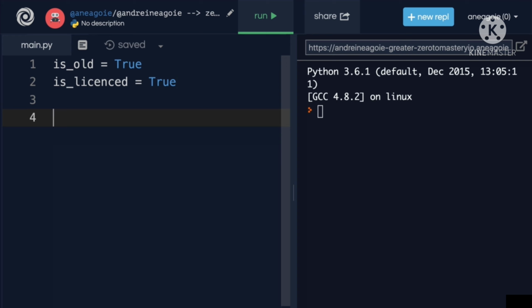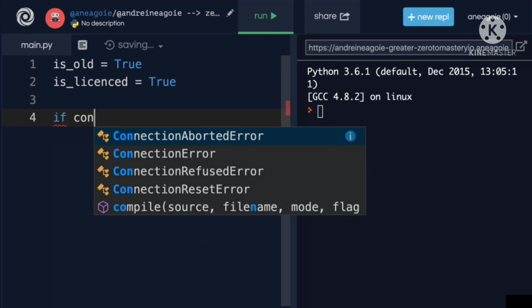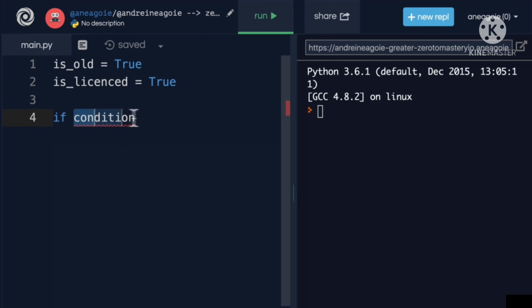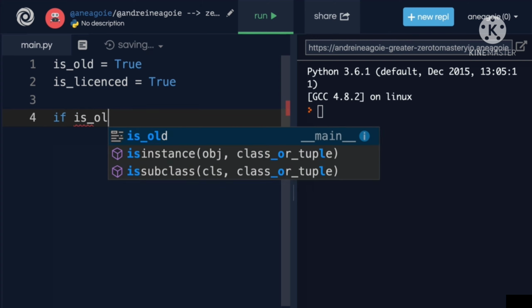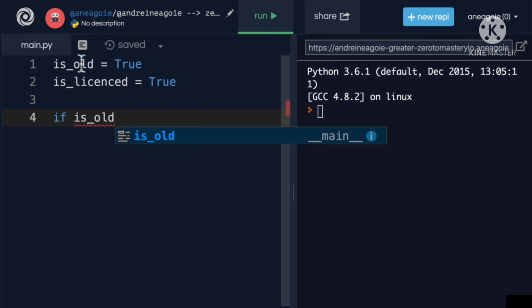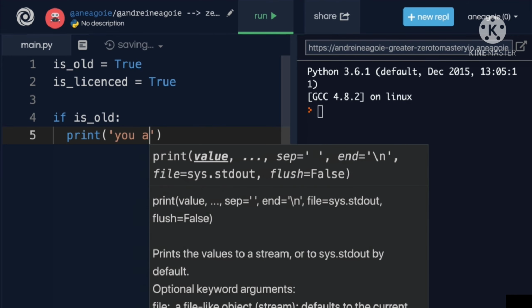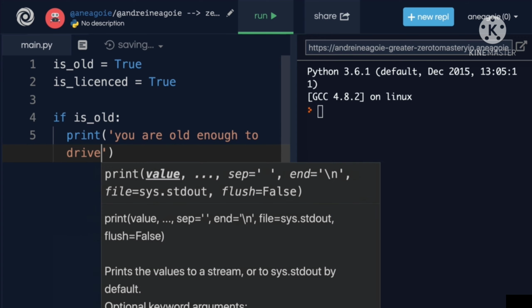In Python, we can use the if keyword to say if some condition exists, and this is just me writing it, it doesn't exist. You can see that I get a red underline with invalid syntax. But here we want to say a condition that evaluates to true or false. In our case, we can say, hey, if is_old, what does it evaluate to? Well, it evaluates to true. If that's true, then let's say print you are old enough to drive.